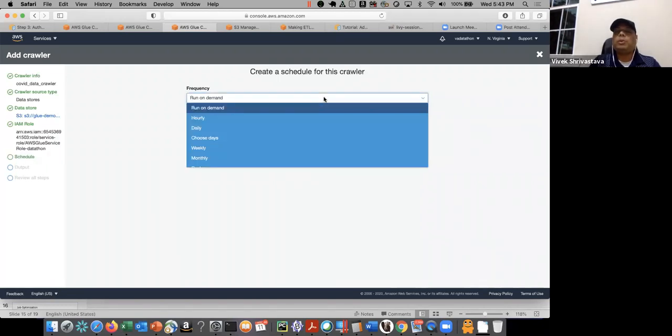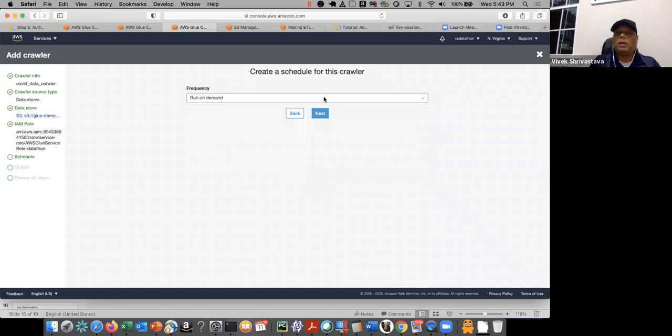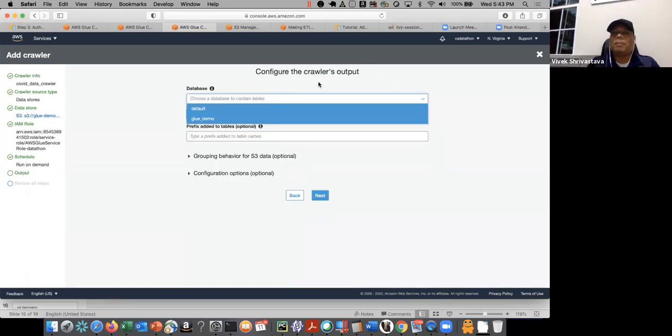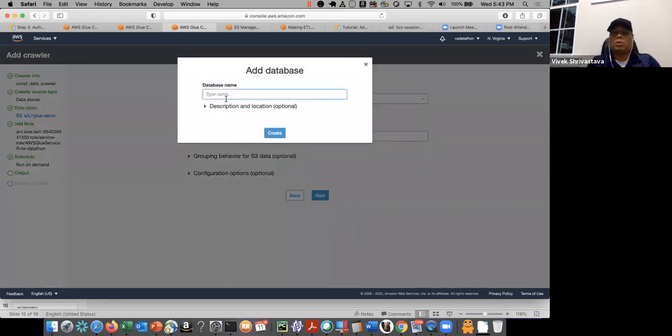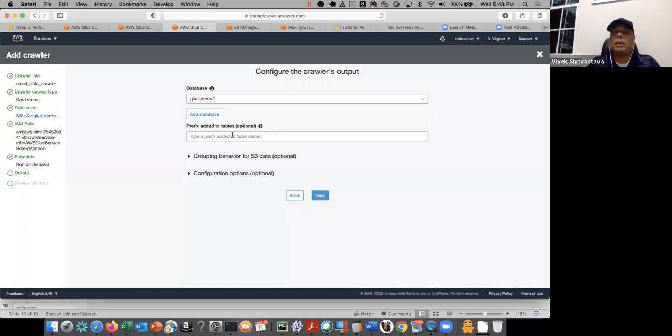Now, when we need to run, we can run on demand or on a schedule. If we know that our data would be coming every hour, or if we want to crawl this data at a particular schedule, we can do that. Now, let's create a new database. Just for demo purposes, let us say glue demo 2. And again, you do not need to provide any information that is not needed.